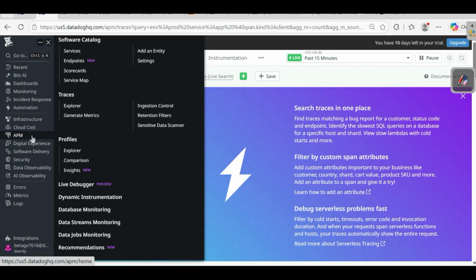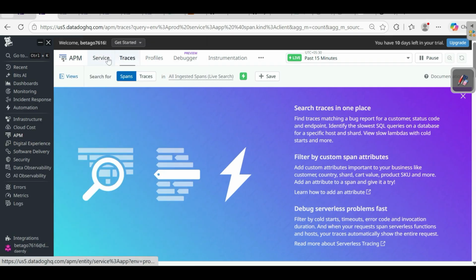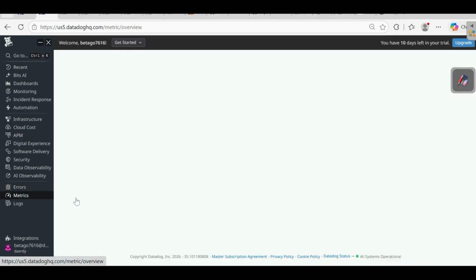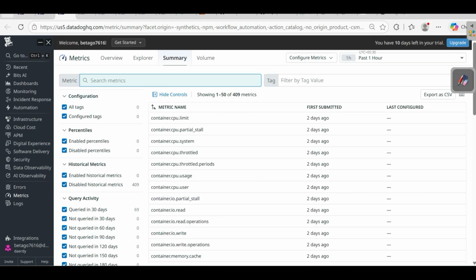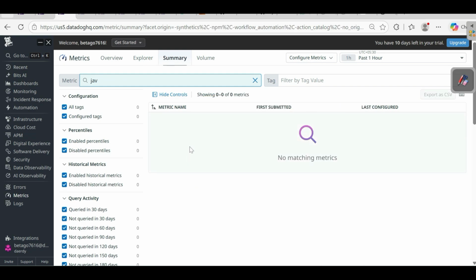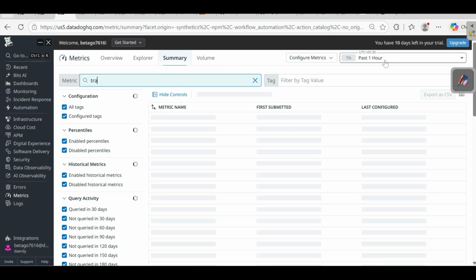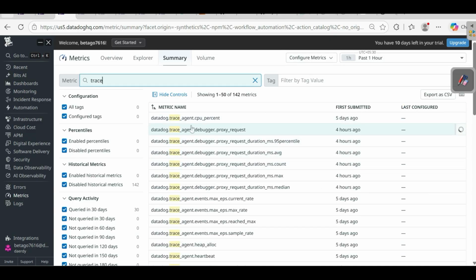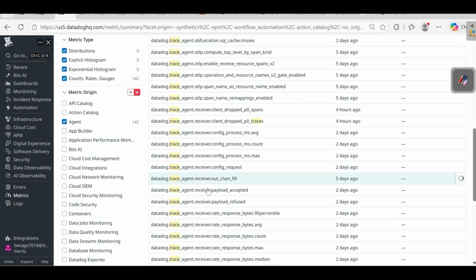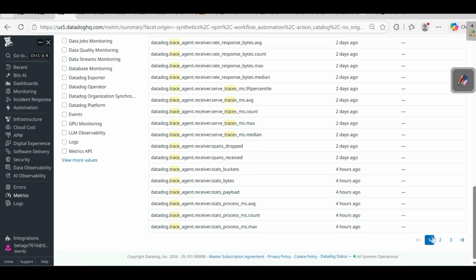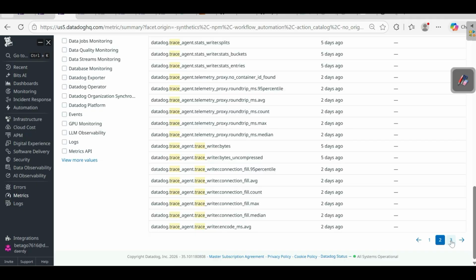And you can see those APM traces as well as metrics. If you want, you can go to metrics. For example, this is my Java application, correct? So if you type Java, all the Java related metrics you can see. This is not a Java trace, something like that, traces. See, Datadog traces and trace agent. So by using this, you can monitor your applications.